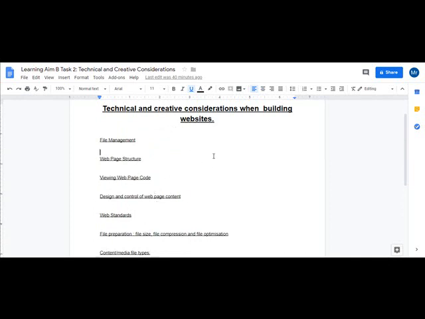Now for this first part of the homework, we're going to ask you to focus on just these three parts here. So you will need to carry out a little bit of research, and we have put together some resources for you to help you, and write for each of these headings what considerations need to be made in terms of file management, web page structure and viewing web page code when you're creating a website.